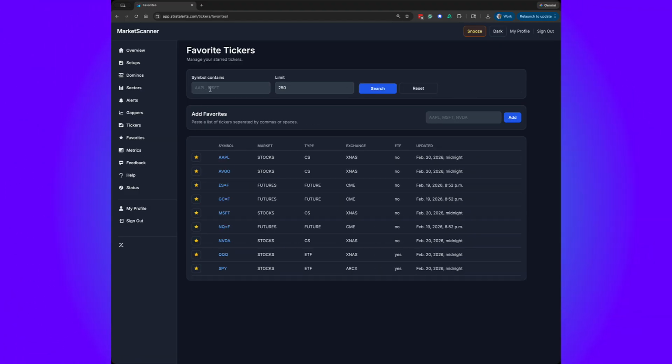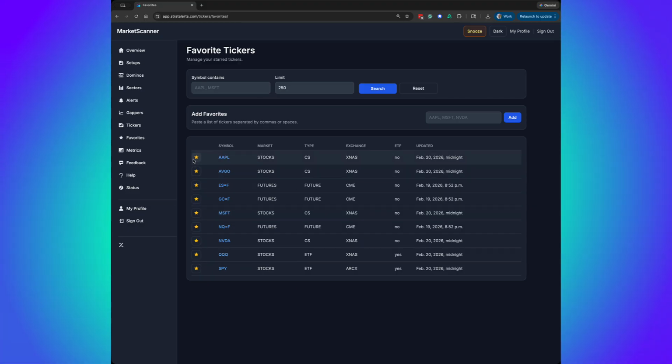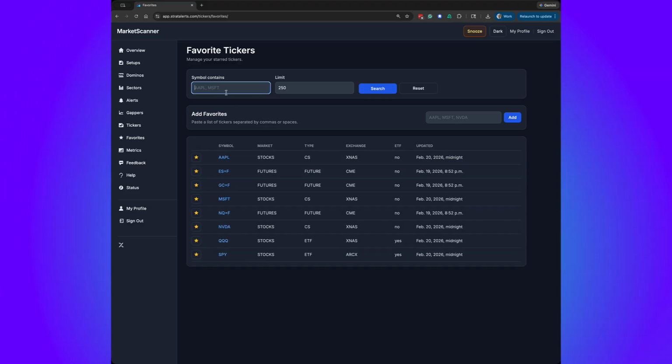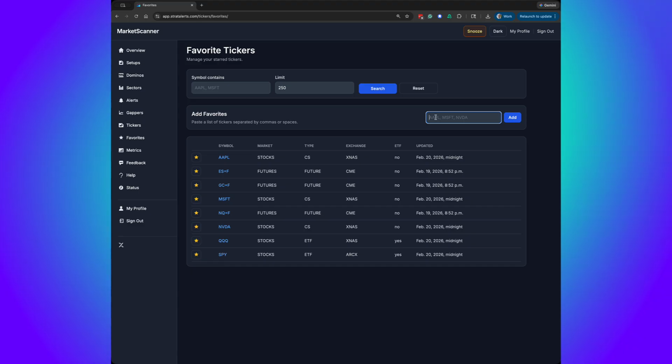Favorites, self-explanatory. Kind of briefly touched on this earlier. Just list your favorite tickers. You can remove things if you want. You can paste in a comma separated list or a list of tickers separated by spaces and add them in bulk. So if you have something like TradingView, you export a list of tickers, you can just paste them in here and add them all at once. You don't have to go play hide and seek to scroll through a long list of tickers and click stars. You can just bulk paste them.